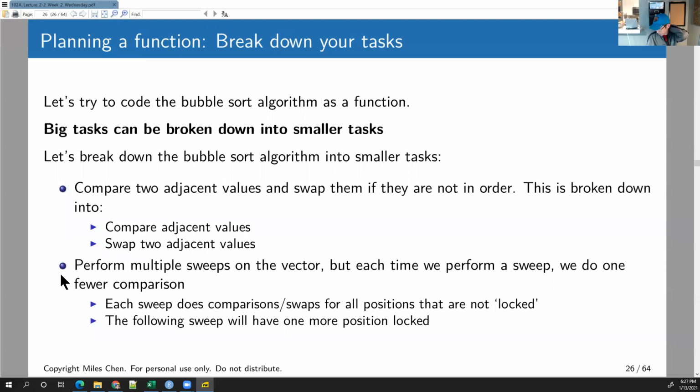And we'll take a look at writing this, okay? And so anytime you have a big task that you want to do, just break it down. Break it down into real small, simple tasks, and see if we can code those things up, right? And this is the strategy here. So we're going to say, all right, the bubble sort algorithm can be broken into smaller tasks. One is compare 2 adjacent values, swap them if they're not in the order. And that's going to be just comparing 2 adjacent values and then swapping 2 adjacent values.